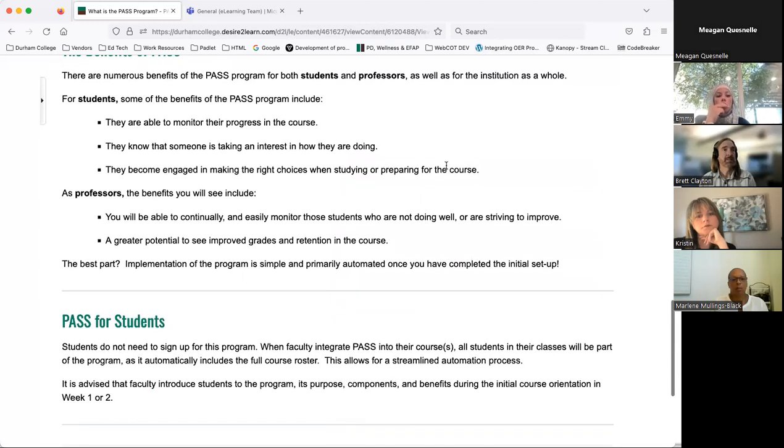It is probably important, if you choose to implement the PASS program, to make sure your students are aware that it's happening in your program or in your course, and then also encourage them, and we have to do this as much as possible, to be accessing their DC mail, because that's where all of this communication is going to wind up.